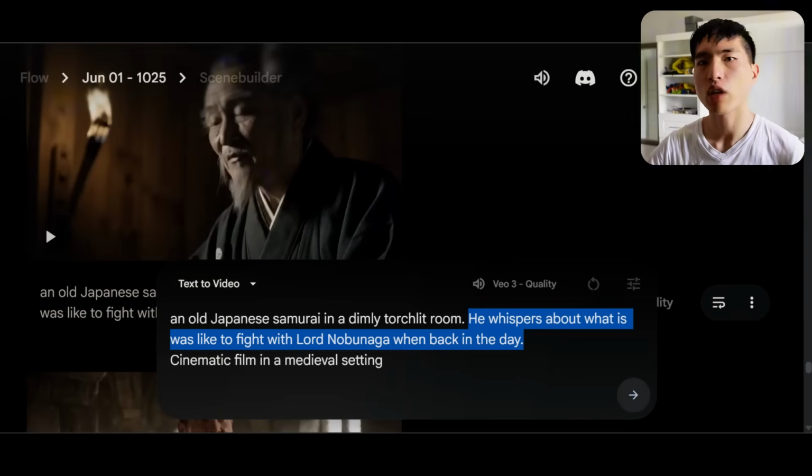Hundreds. Now, when it comes to controlling the tone of voice, I found that this works much better if you don't have a specific script that you want your character to follow, and instead just describe the general idea of what they should be talking about. Here I've got this old man whispering about what it was like to fight back in the day.